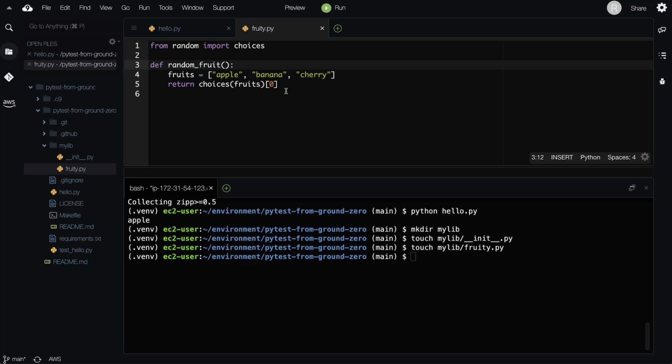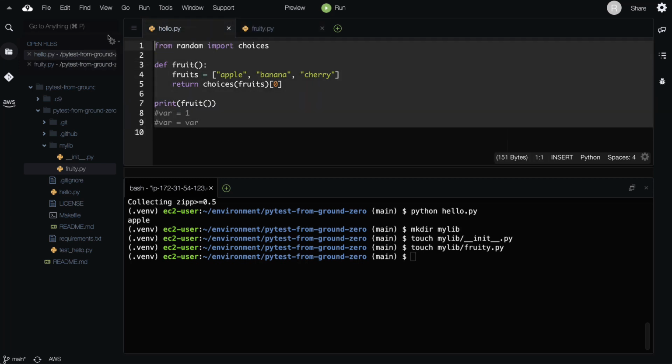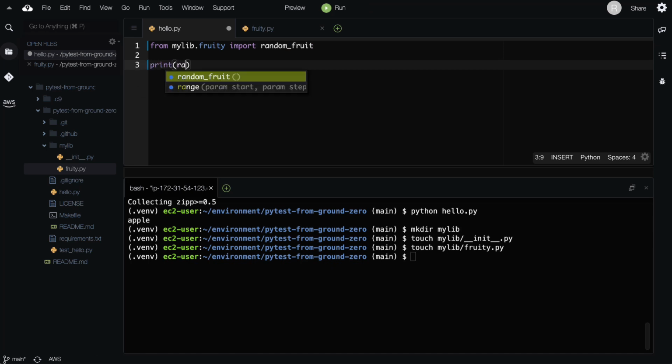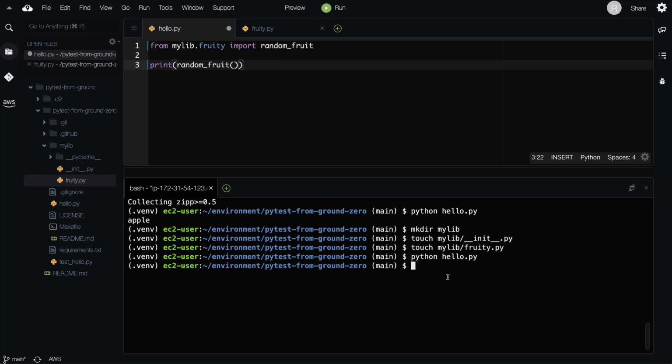And then also the hello thing here, what we could do is change the way we import things. So we could say, from mylib.fruity import random fruit, like that. And now it's much simpler to just run this. In fact, I can just say print random fruit, like that, right? There's just 2 lines of code. And if I run python hello, I didn't save it. If I run python hello, it then prints this out.